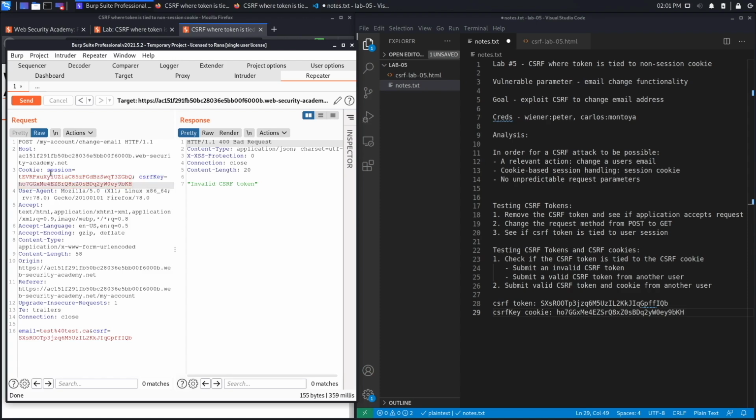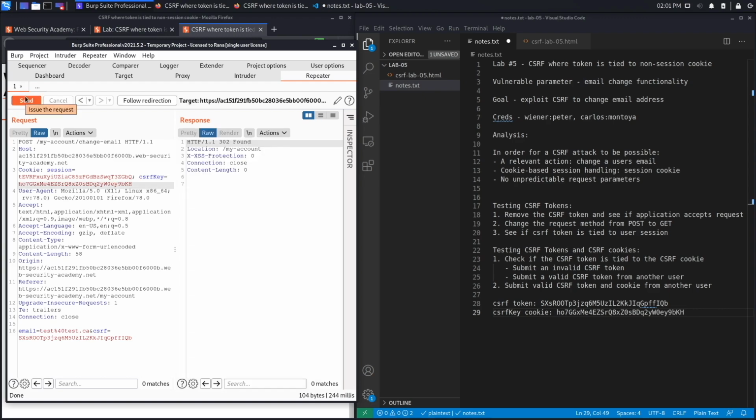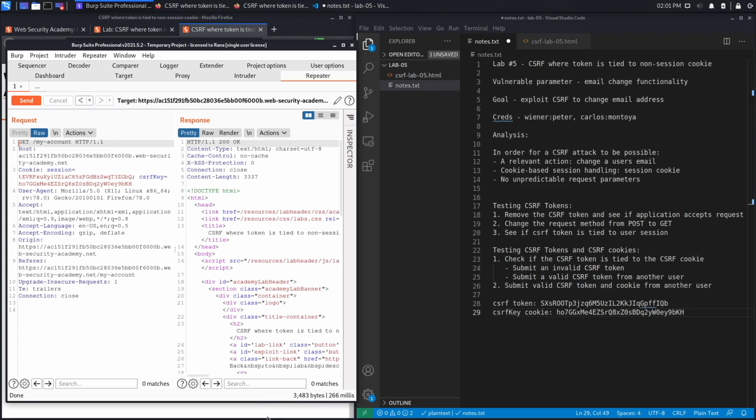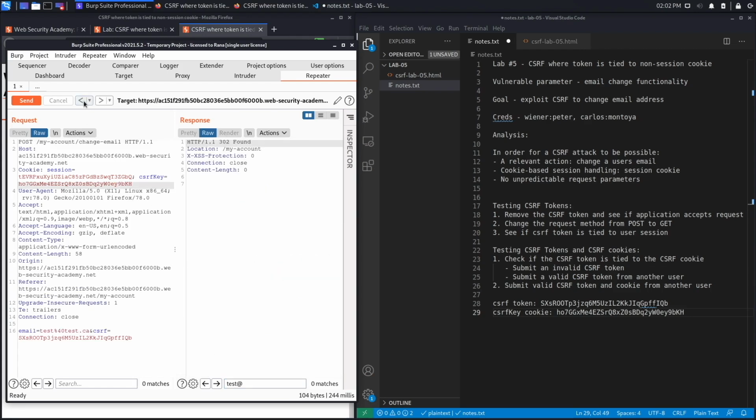So again, to reiterate, this is the session of the victim user. However, we're using the CSRF key cookie and the CSRF parameter of the attacker. So let's hit send and see if that works. And it does. If you follow redirection, you can see that it's a 200 response over here, and the email changed to test.ca. So this is good news. That means that the session handling system and the CSRF defense mechanism are not tied together.